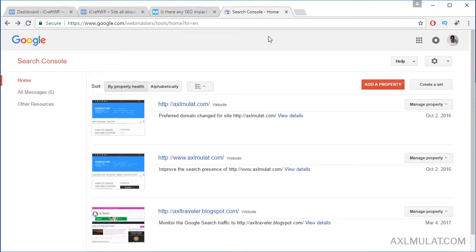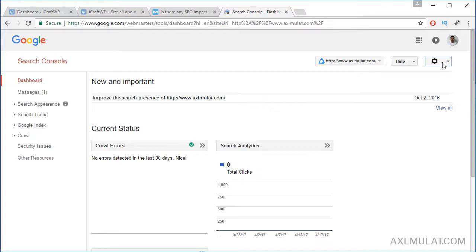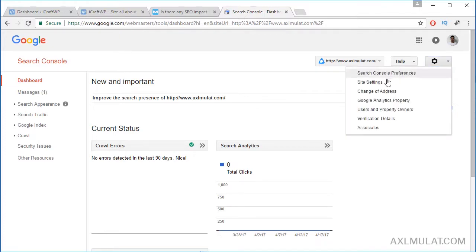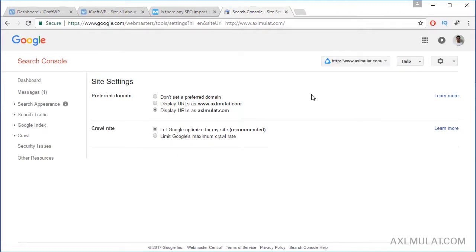As you see, my website axelmulat is non-www, but I added a www version too. I added both. As long as you set the preferred domain correctly. Let me show you the preferred domain of this www version, in site settings, and I set the preferred domain to non-www. It's your choice.